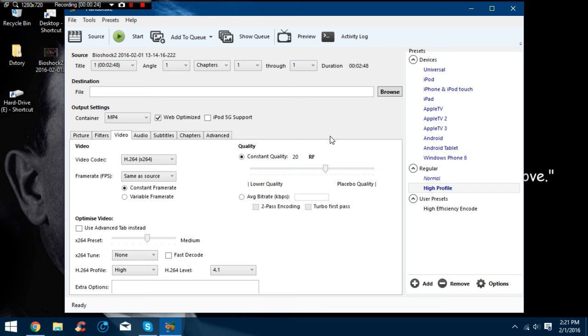On the quality slider right here, to the left means worse quality and smaller file sizes, and to the right means higher quality with bigger file sizes. And 20 has been the sweet spot for me, at least, and for most people for a while, which is why Handbrake sets it at 20 by default. Some people like to go up to 22 for slightly smaller file sizes, but I personally like 20, so I'll leave it there. You just kind of have to play around with it and see what you prefer.